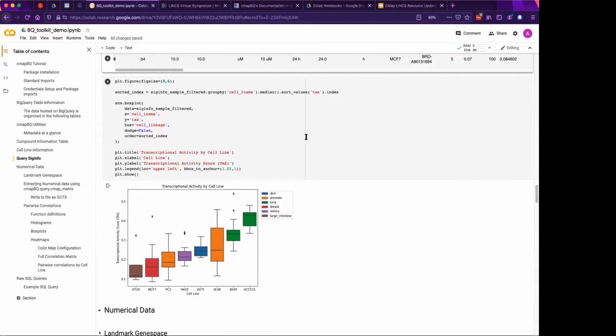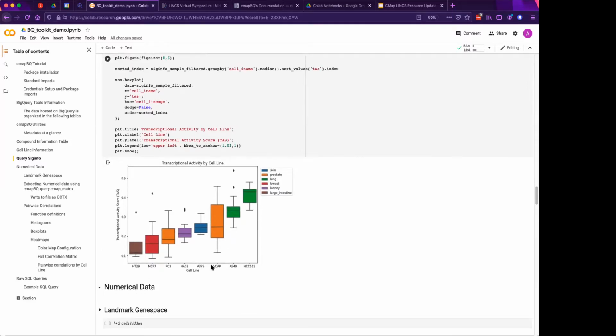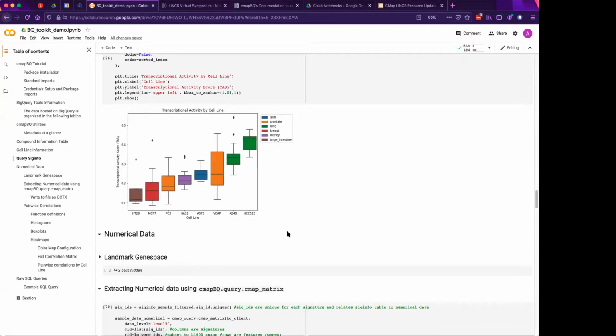So this code here is essentially just plotting. So we've plotted this box plot of the transcriptional activity score for each of these cell lines. And it's been colored by the cell lineage. So here we can look for trends. In this case, we see that lung cell lineages seem to have the highest transcriptional activity score, which is expected for a glucocorticoid MOA, as lung cells are where that receptor is most highly expressed. Right?